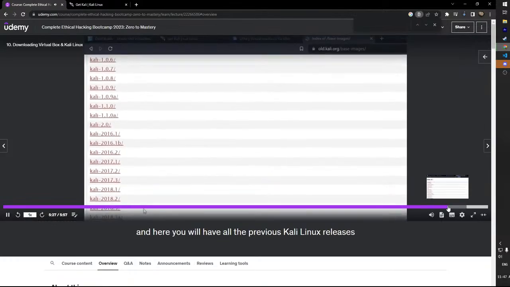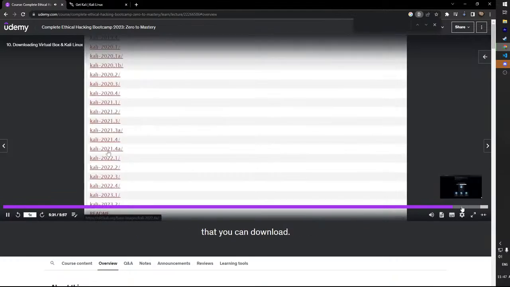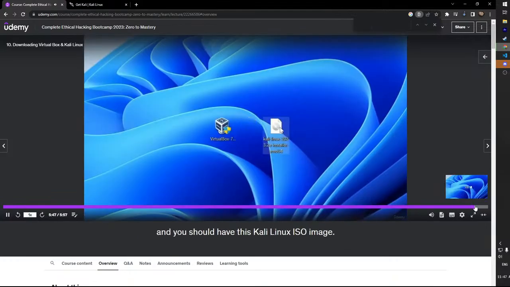Here you will have all the previous Kali Linux versions that you can download.